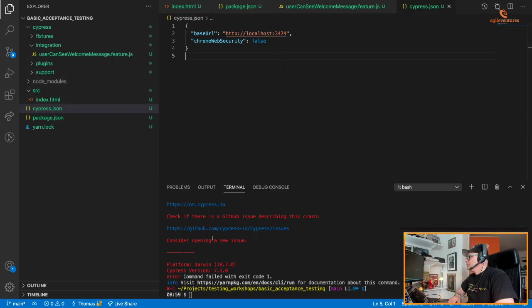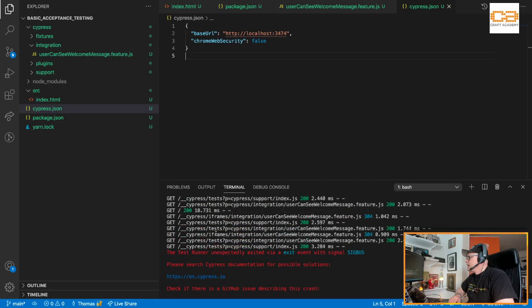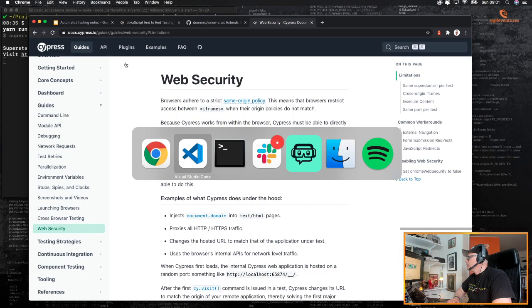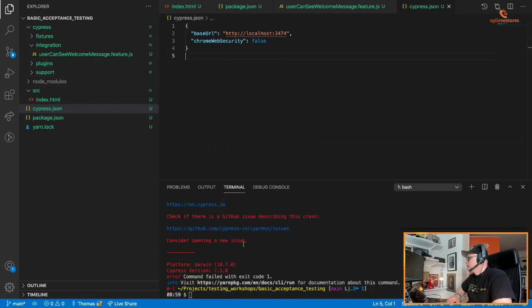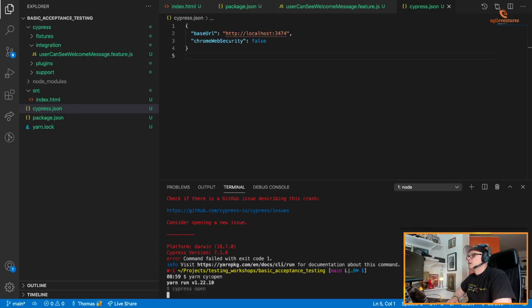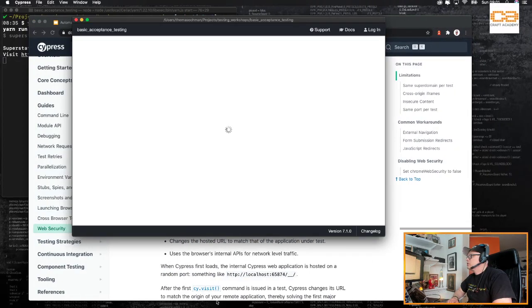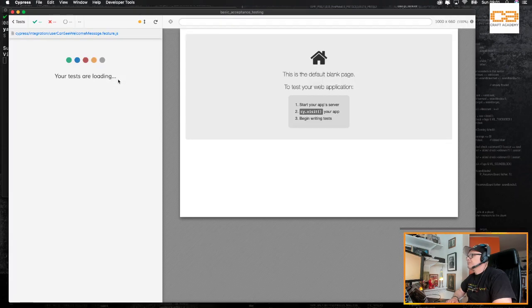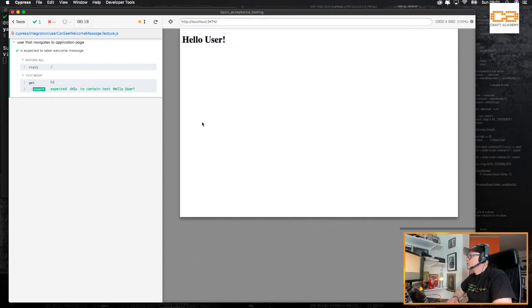And this of course crashed. While doing this, our test runner crashed, and I don't think I have it open anymore because it disappeared. So I should be able to just run CI open again, and we should be all good. Pretty okay. Hello user.